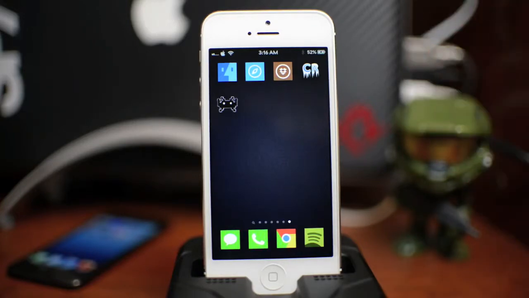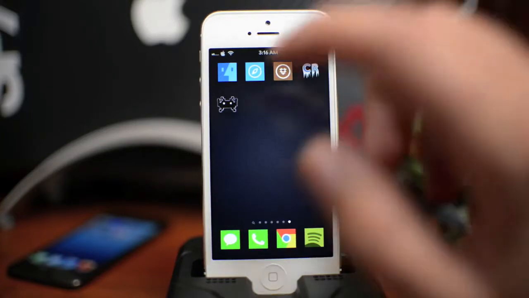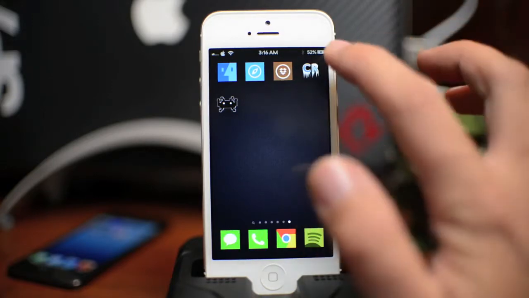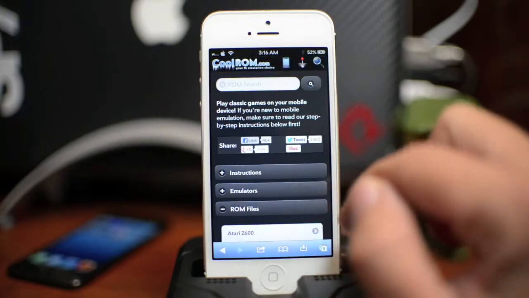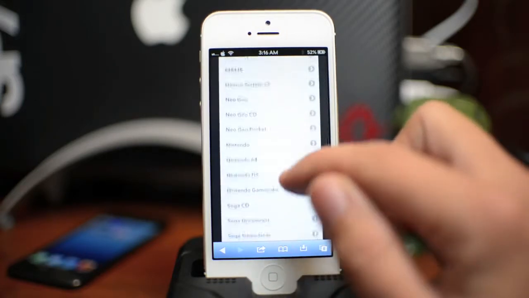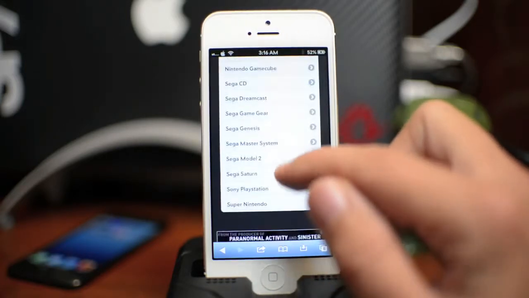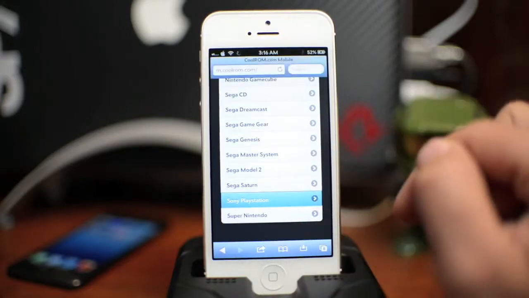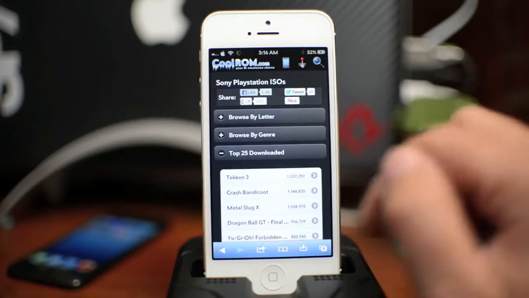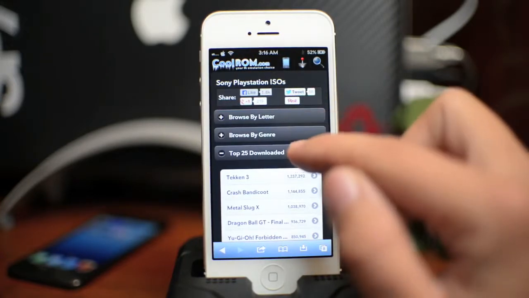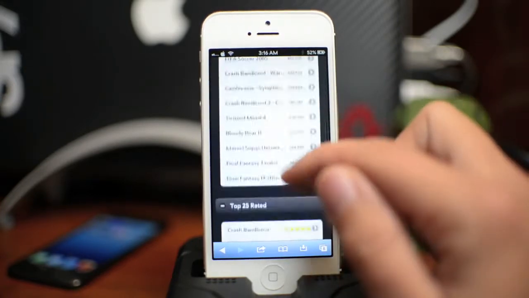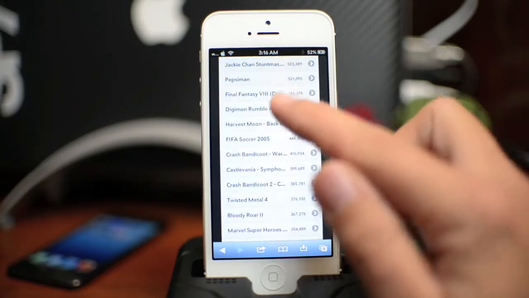But back on point here, yes, we're going to be downloading a PlayStation game. The first thing you're going to want to do is go to Cool ROM, and we're going to select ROM files. Let's scroll down here until we see Sony PlayStation at the bottom. Like the other tutorial, you have browse by letter, browse by genre, your top 25 downloaded, and your top 25 rated.